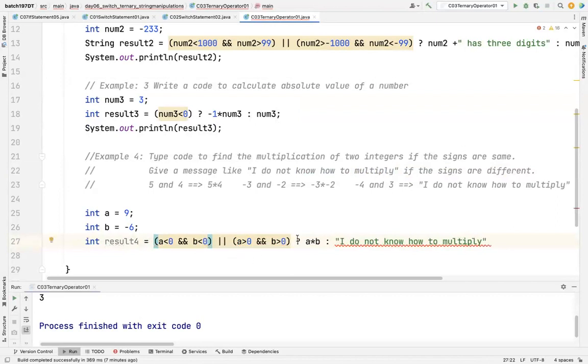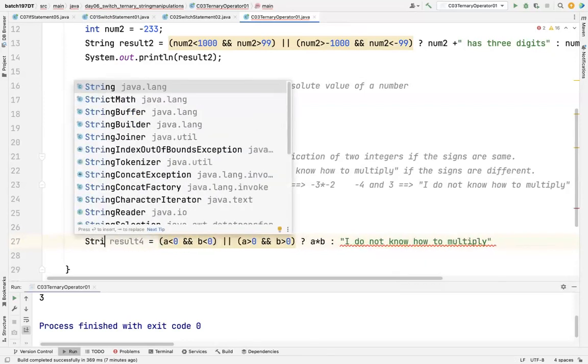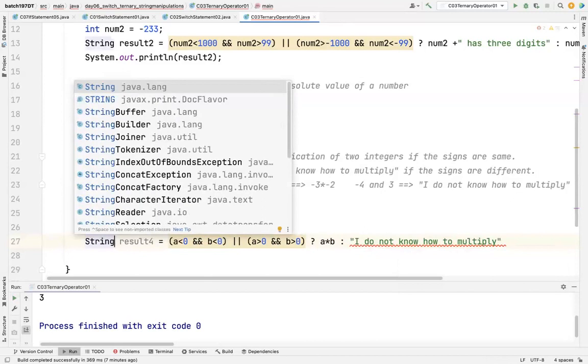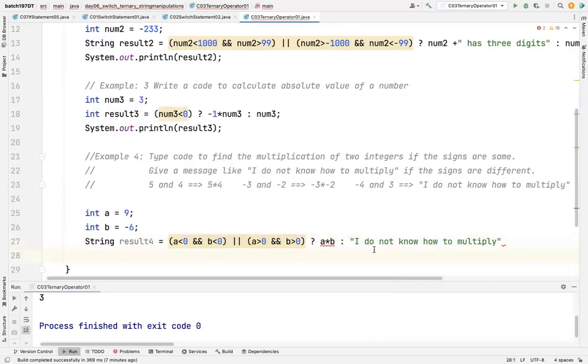And as you see, this will start complaining. It says it returns string, and are you trying to put string into integer container? Come on, you are kidding me. If I change this to string, it will stop complaining. You see, it's not complaining anymore.